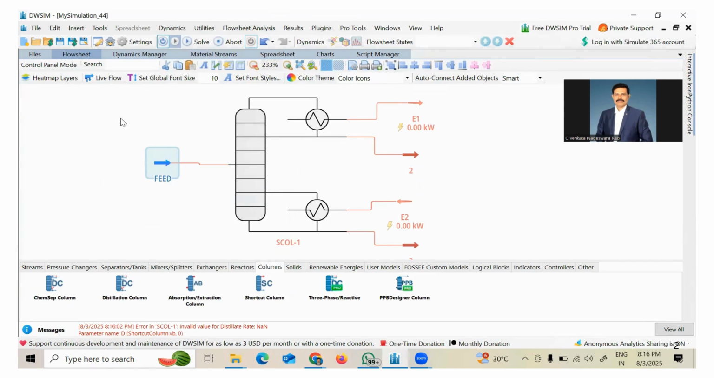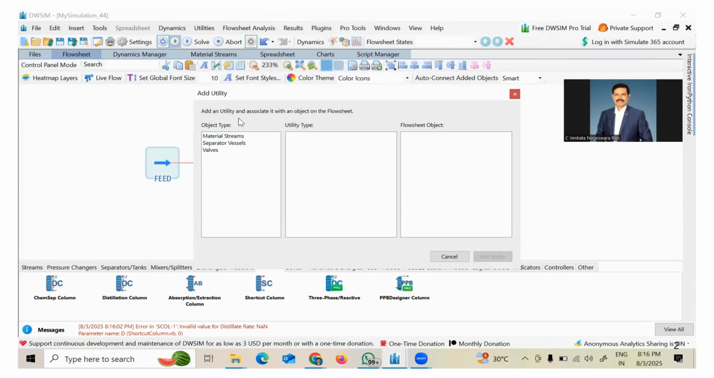So what should I do? Should I go to flowsheet analysis? No. I should go to utilities, add utility, and then you will come to this particular window. In this window, for object type, select material streams first. In the utility type, select binary phase envelope, and select flowsheet object. So this is the entire operation or selection part you have to do.